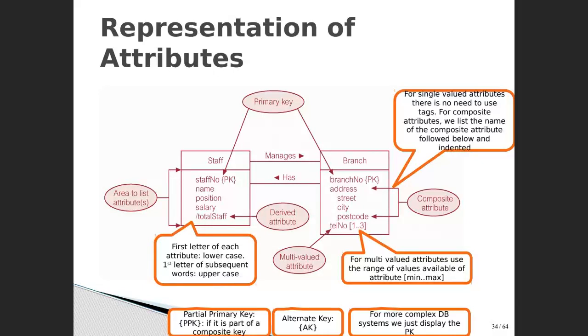how it's represented. So this is the way it's represented using the ER model notation or UML notation. You can see this one, for example, total staff. It's included in the staff, but it doesn't really exist. It's not necessarily in the same entity type. It is based on another entity type. And see, it starts with the slash, which means this attribute is derived, calculated.